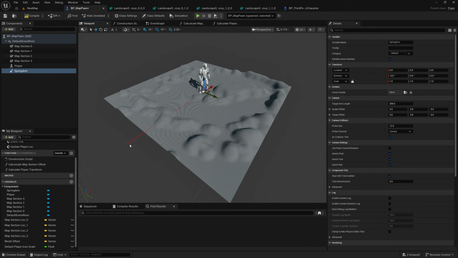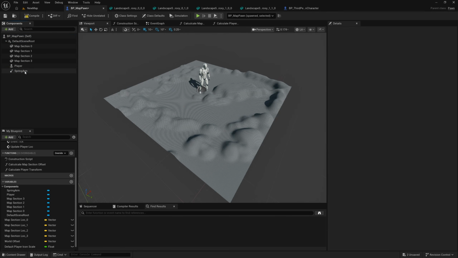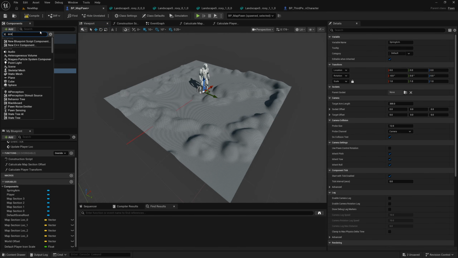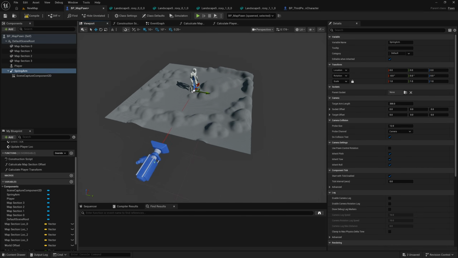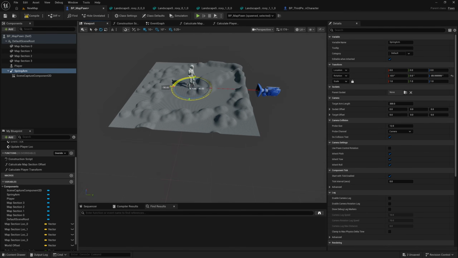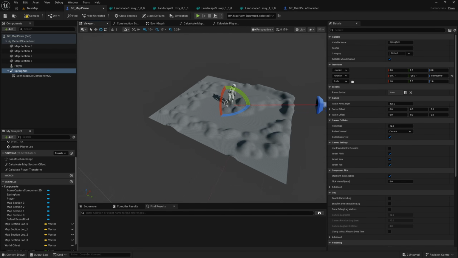But instead of adding a camera, what I'm going to add to the spring arm now is a scene capture component 2D. It's basically a camera, but it allows us to capture what it sees and output it as a texture, which we can use in a material, which we can show on our widget. And the default position of this, you can change by just rotating it around and putting it where you want.